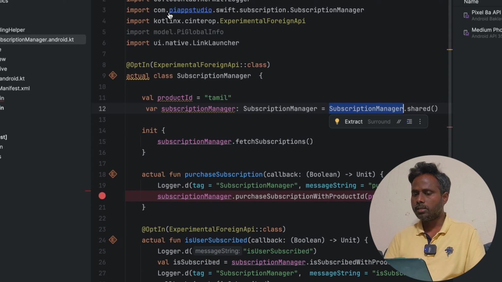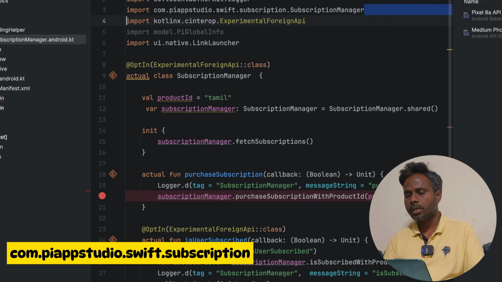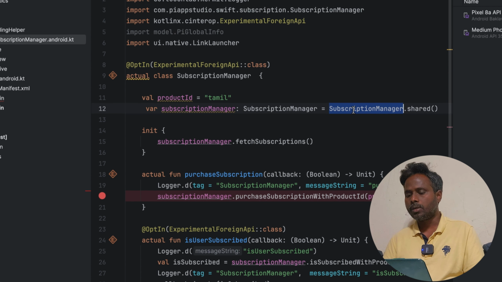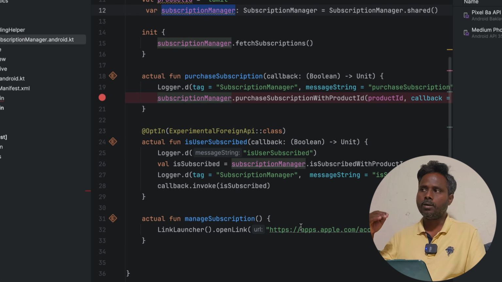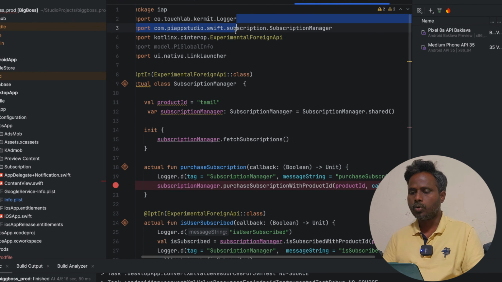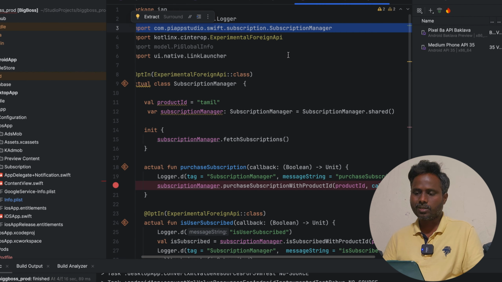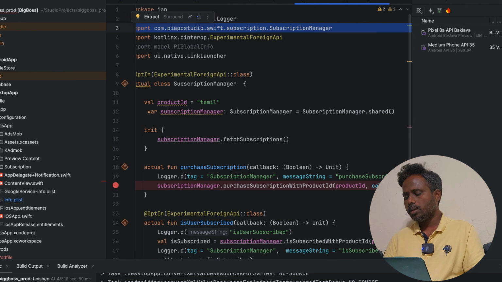So you could see this comes from com.purchase.swift.subscription.subscription manager. So this is my custom package. When I call these particular methods, they will be executed on the iOS side. Now let's see how I created this package. This is the more important thing to understand. You won't see this package as it is, because it's my own package which I exposed from the SwiftUI. Let's jump into the SwiftUI.